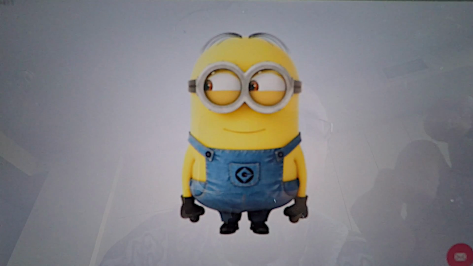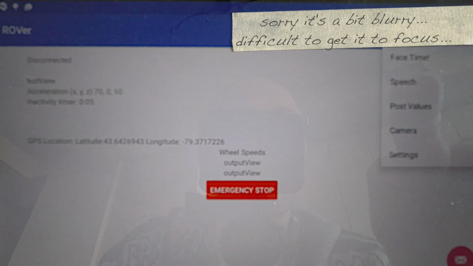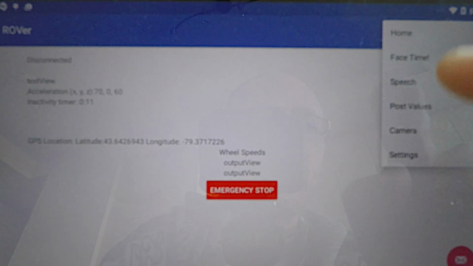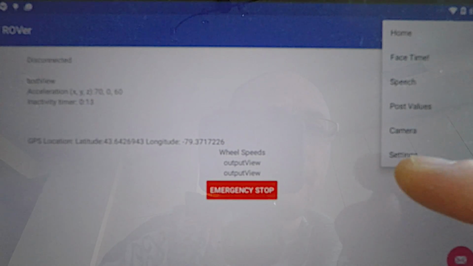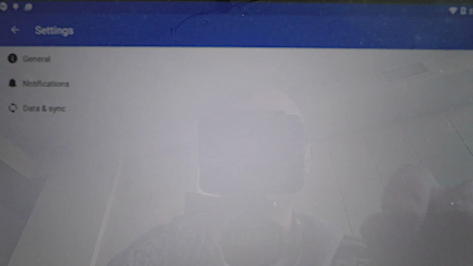So here we are back on ROVer's Android app, Tablet Brain, and I want to show you guys what I've been working on and will continue to work on. Here we have the different activities that are available within ROVer. This is actually not a complete list, but it's the important ones. And the settings are what I wanted to show you guys.